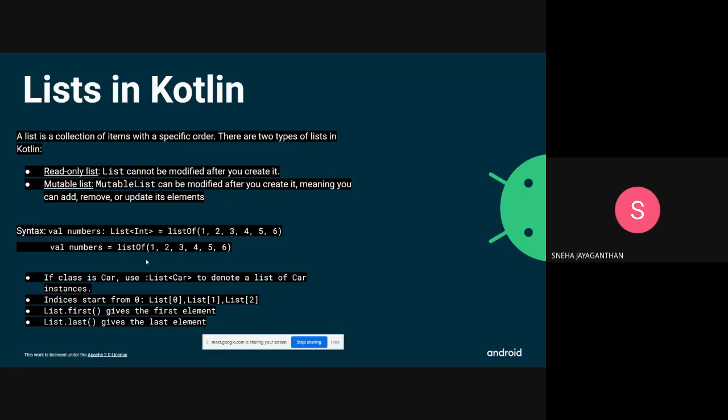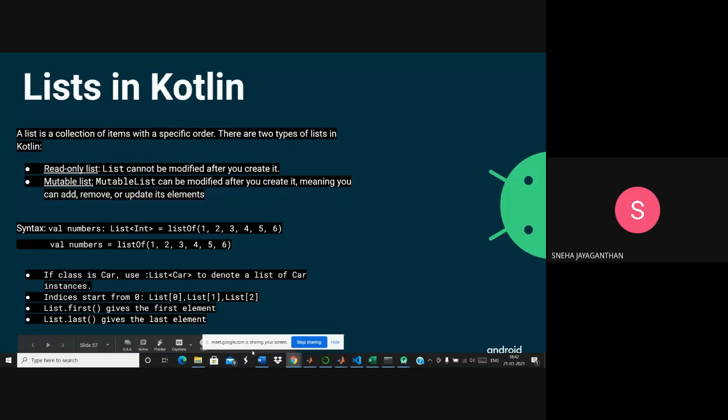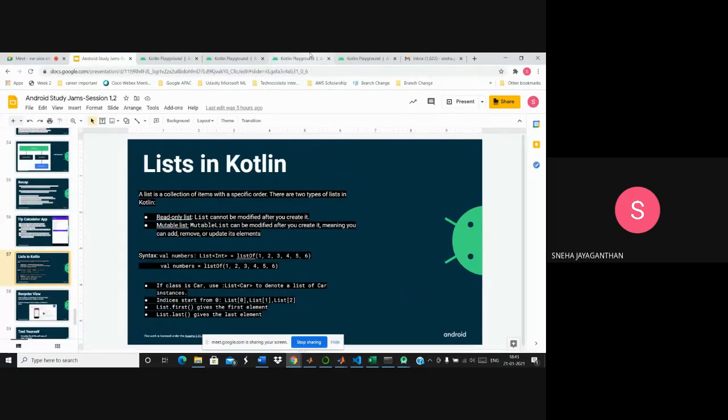Indices start from 0: list[0], list[1], list[2], always, to access the elements of the list. And list.first will give you the first element, and list.last will give you the last element. I'll just show this to you on the Kotlin playground.